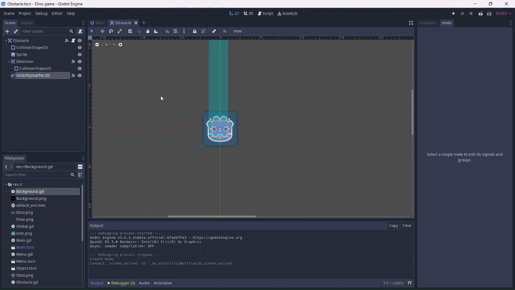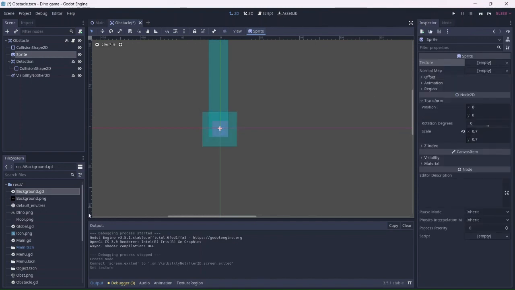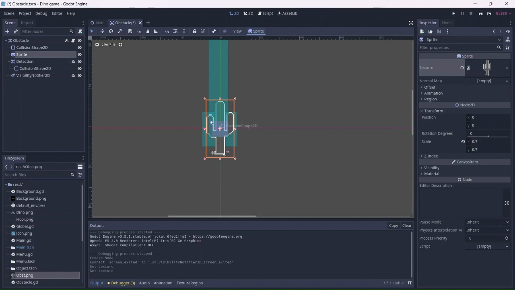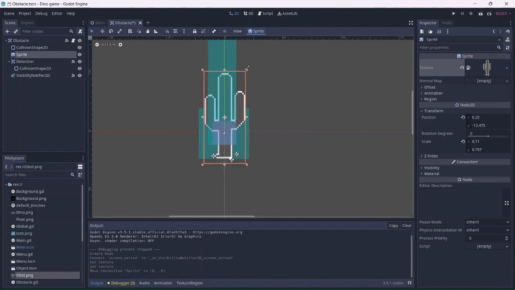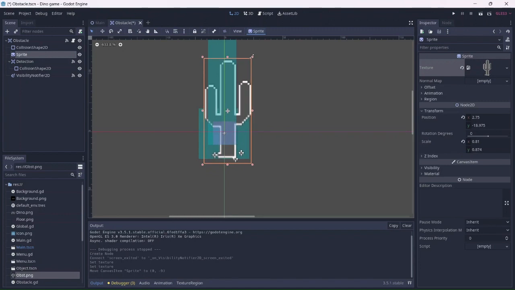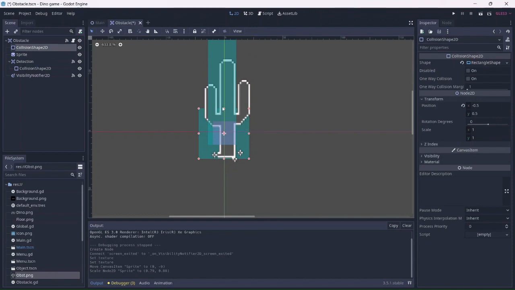The last thing I'm going to add is a new obstacle sprite. I assume you already know how to do this, so I'll make this quick. Let's remove the placeholder image. Now, I'll add the new cactus sprite to the obstacle. I also want to resize the sprite so that it's not so small. Remember to resize the collision shape to fit the new sprite.